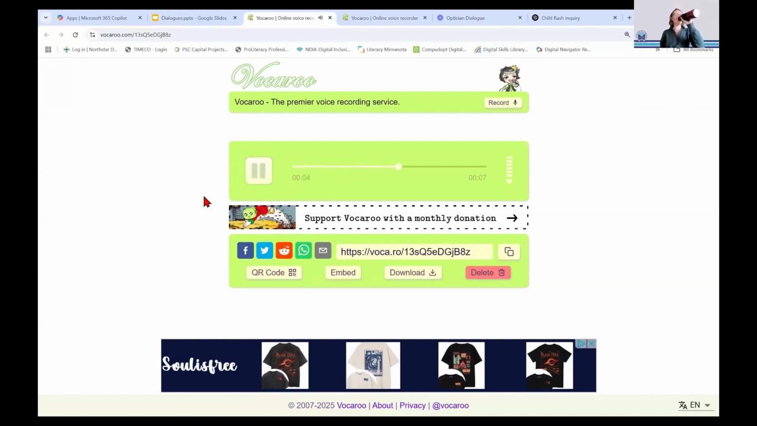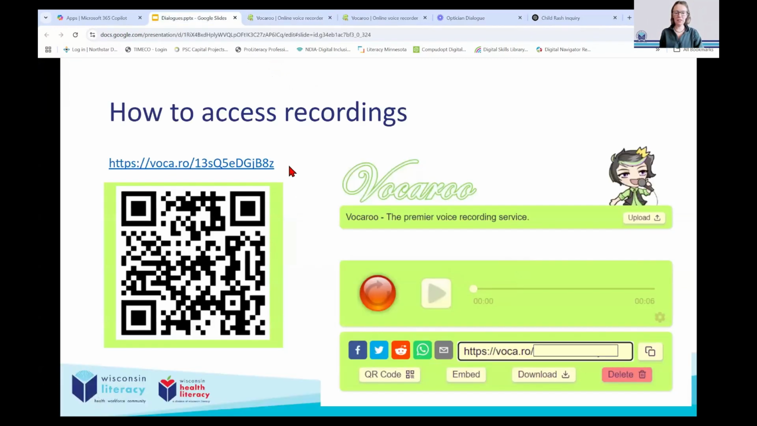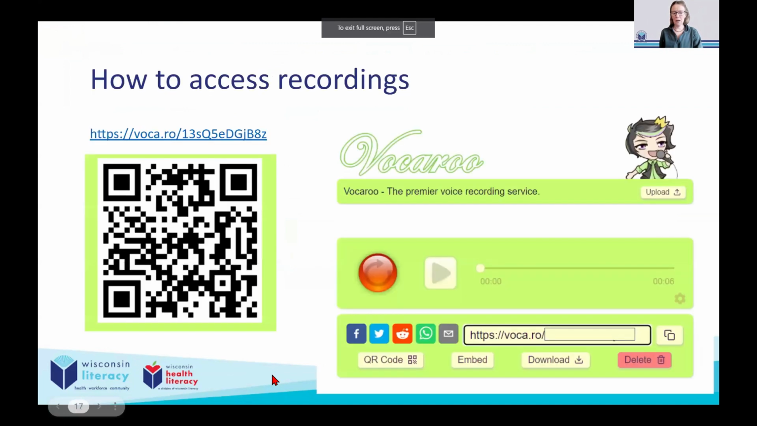What ideas do you have for using Vocaroo with learners? So Vocaroo could be a nice, fairly simple way to record a dialogue as well. Any questions about recording or sharing audio versions of dialogues?